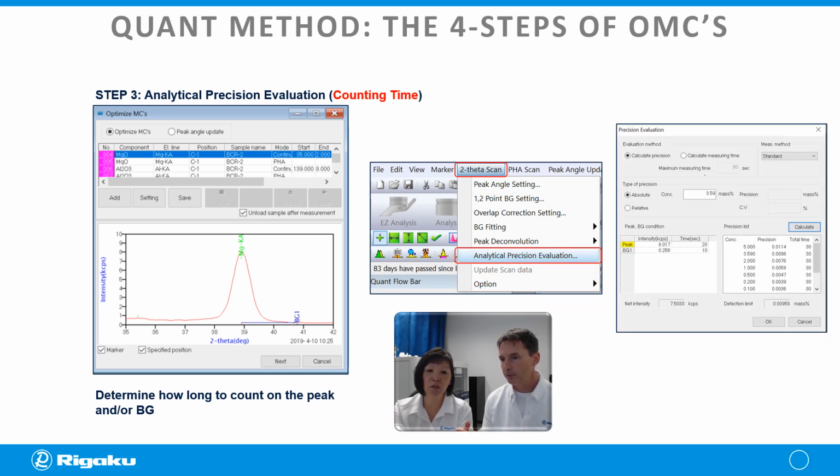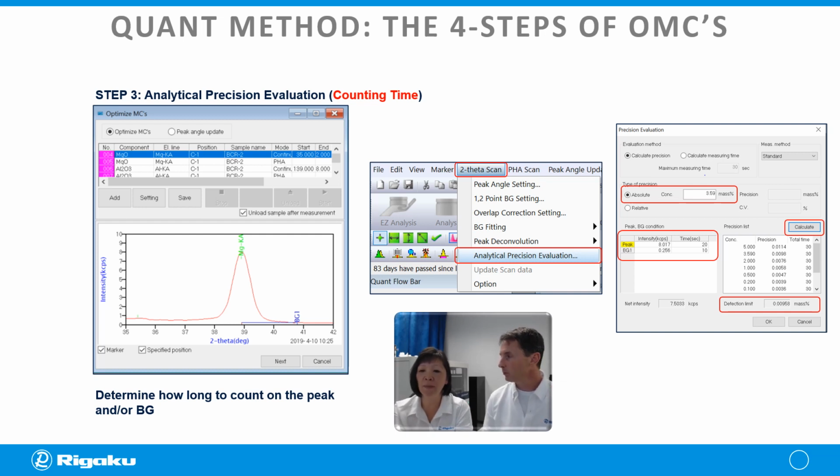Basically, once you pick the peak and the background, this third step is to pick the counting time, because you don't want to waste too much time on a peak that has really high intensity. You want to save that time for the one that has lower concentration. So we pick our peak, our background, and then we use this nice tool to determine what our detection limit is going to be or what level of precision we're going to have. And it will tell you the detection limit. So with this tool, you play around with the time so that you can meet your detection limit, your quantification limit as well.